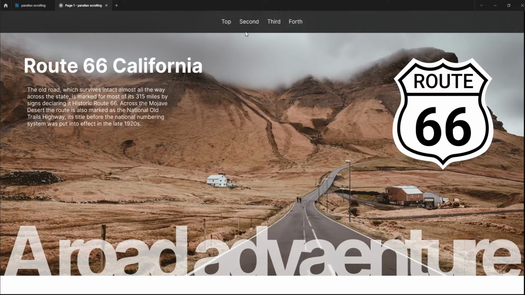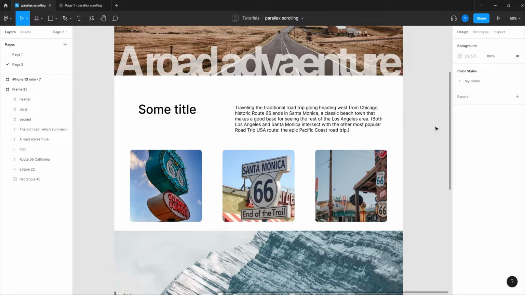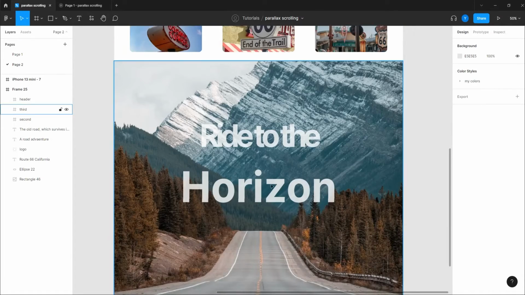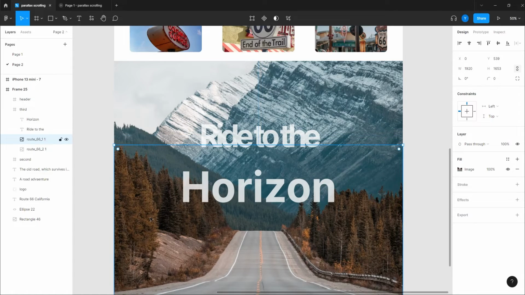As we scroll, we don't have it hooked up yet to other frames, but this is the second part, and this is the third part, which has this image. I took an image and separated it in Photoshop very roughly, but it doesn't really matter. This part is from the mountains, and then I can play with its position while we do the parallax scroll.